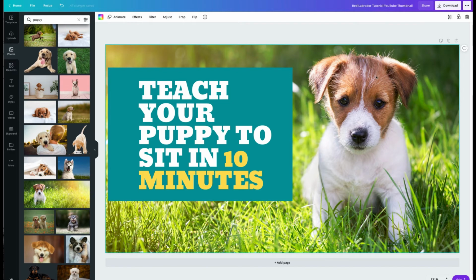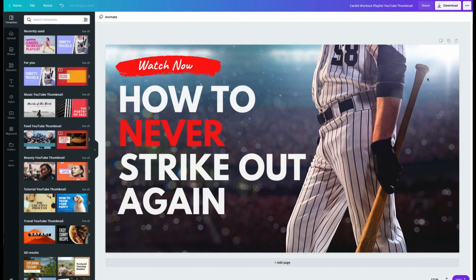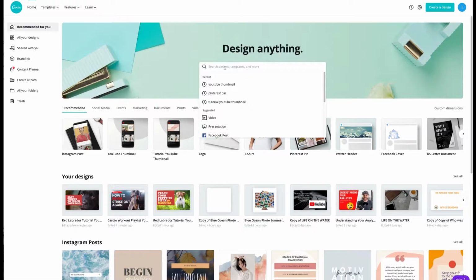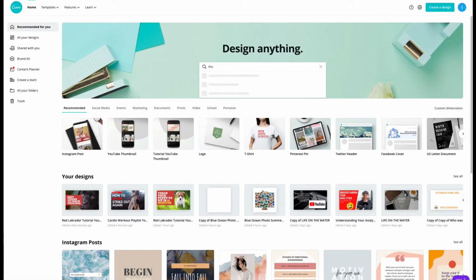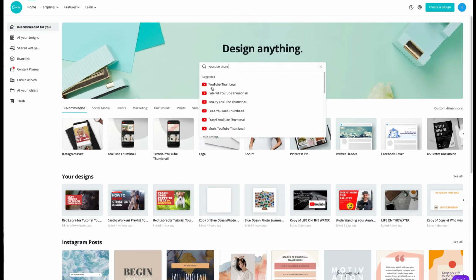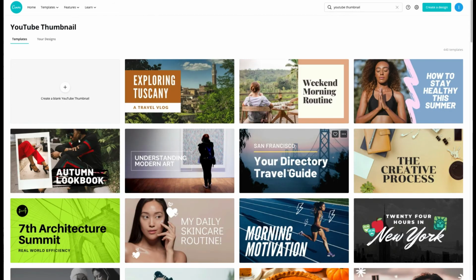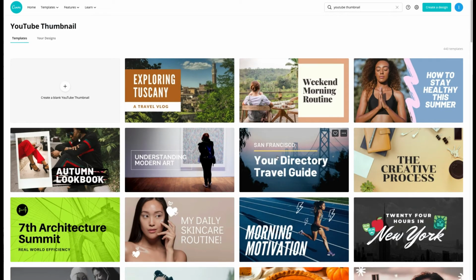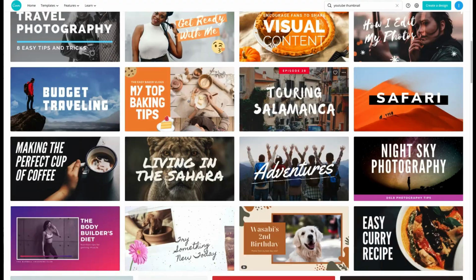Next up, let's move over to the photograph of the batter. All right, so this is what we wanted to end up with. So let's go ahead and build that. We're going to go one more time to YouTube thumbnail. And again, I looked at these beforehand just to speed things up a little bit, but you're really limitless as to what you can do.